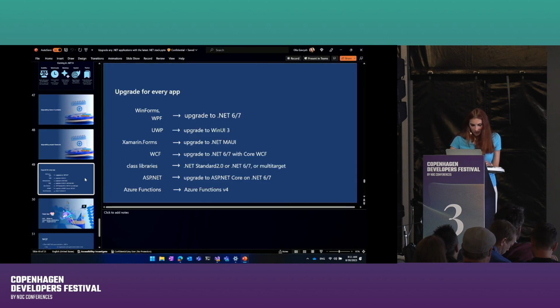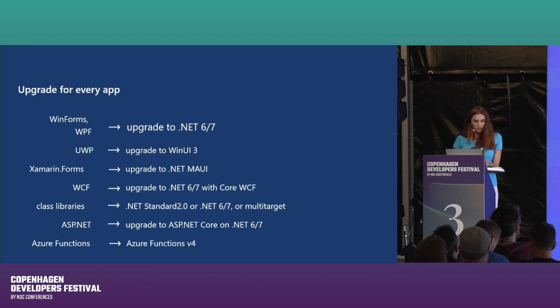And because we're close on time, I'm going to leave a few minutes for questions. And just to summarize for you, you can upgrade any of your applications. And here's the recommendation, what you should upgrade to for each type.